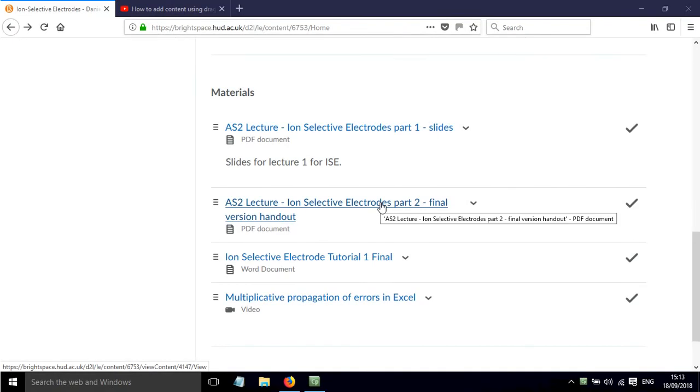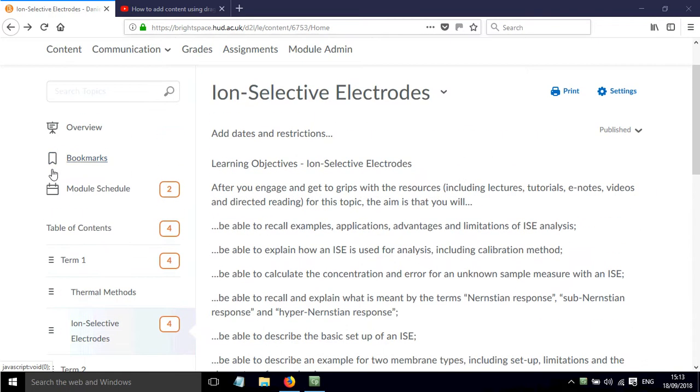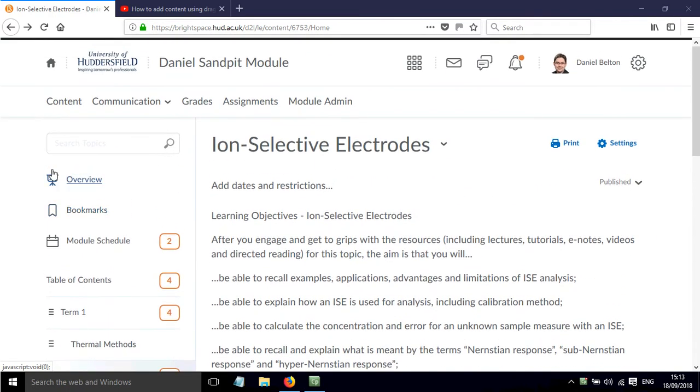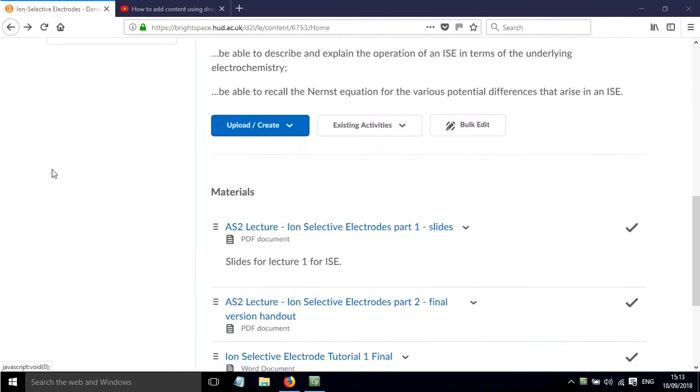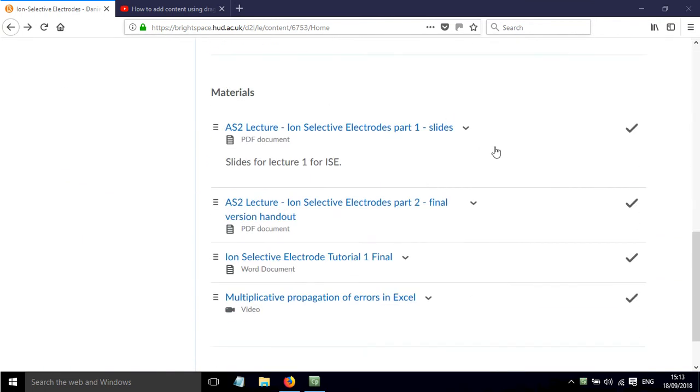In this screencast, I'll show you how to make content unavailable to students within Brightspace. So here I am within the content area of my sandpit module, and here are some files.